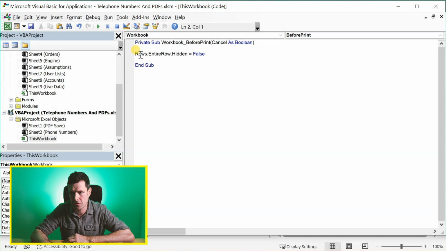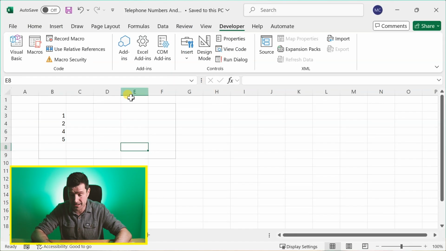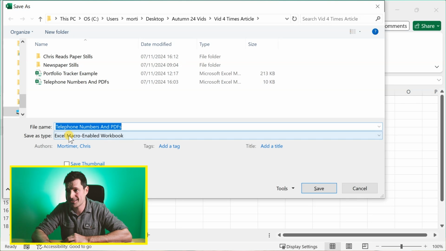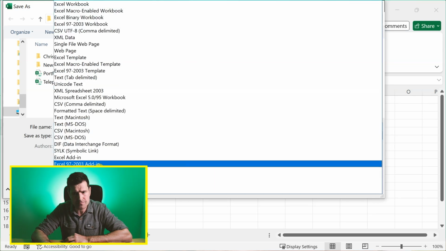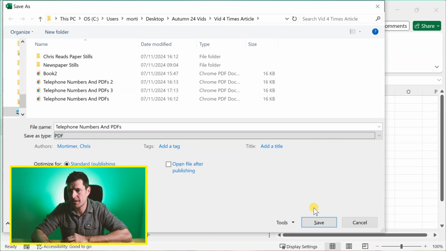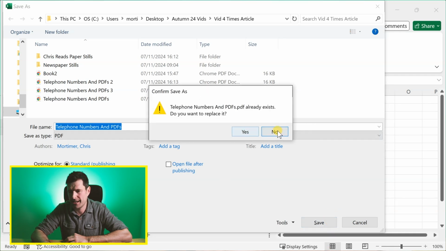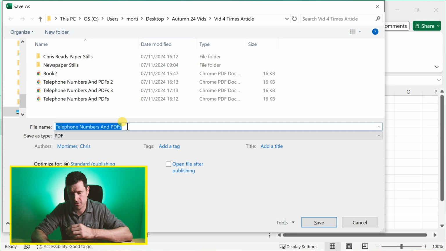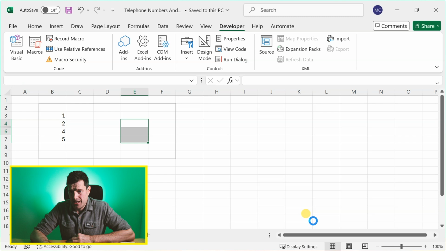So I'm going to switch this code back on, and this is the code to unhide the rows. Then I'm going to do the same thing. Back to the spreadsheet, I can see row 5 is hidden. I'm going to hit the F12 key. Once again, save as a PDF. And then what's going to happen? Got PDF, save, and let's save to telephone numbers and PDFs 4 here. Click save. What's going to happen?